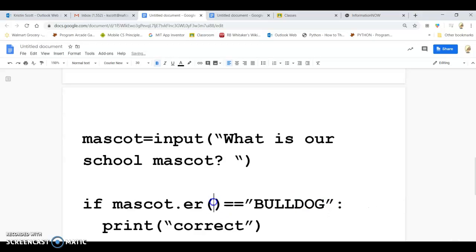Conversely, you could do dot lower. If you do dot lower though, you got to make sure that whatever you have in your quotation marks is all lowercase, or else it's not going to match up. So it's going to take whatever they type in, change it to all lowercase, and then it's going to look inside your quotes after your double equals, and if it's all lowercase and it's the same letters, then it's good. If it's dot upper, then this needs to be all uppercase. I hope that makes sense.